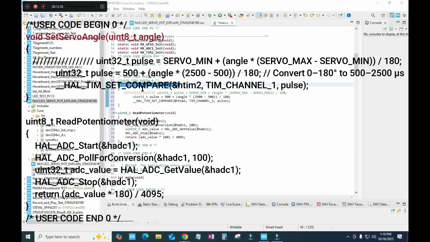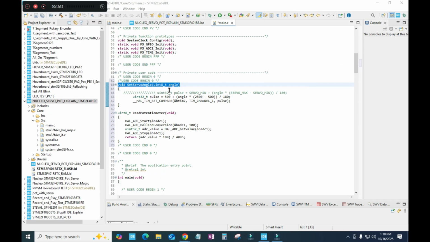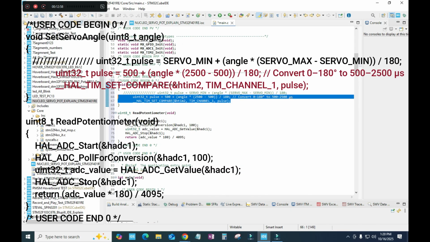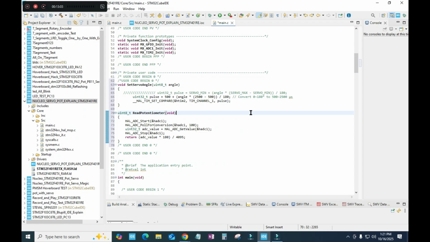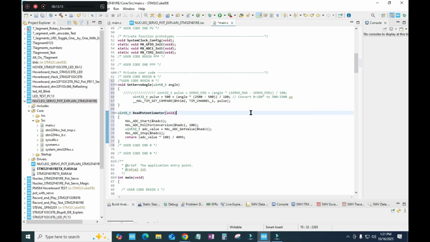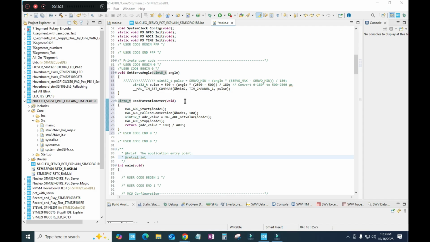The first line is void SetServoAngle(uint8_t angle). This is a function declaration or definition header in C language. Void means the function does not return any value. SetServoAngle, the name of the function, is just a label you use to call the function later in the code. Now this line of code, what does it mean? This function takes an angle between 0 to 180 degrees, converts it to the corresponding PWM pulse, and sends that pulse to the servo motor using a timer.